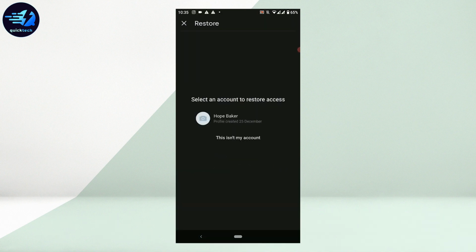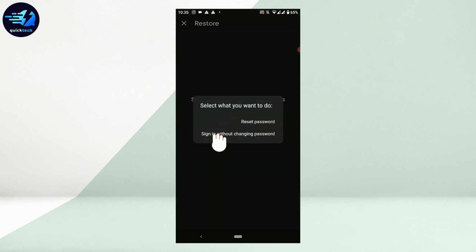There's the account of yours. If that's the account that you are trying to recover, you tap that. And then you tap on reset password.